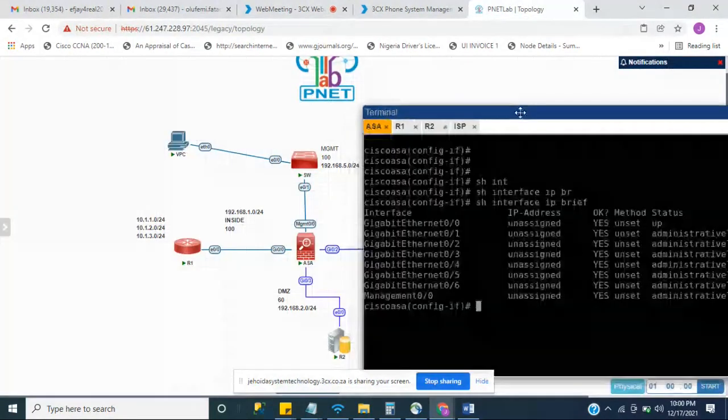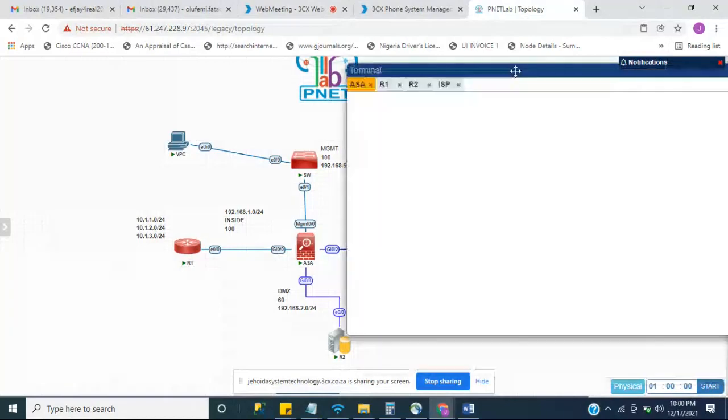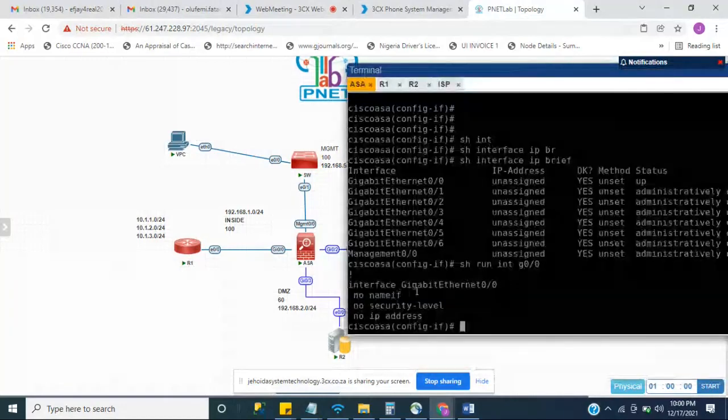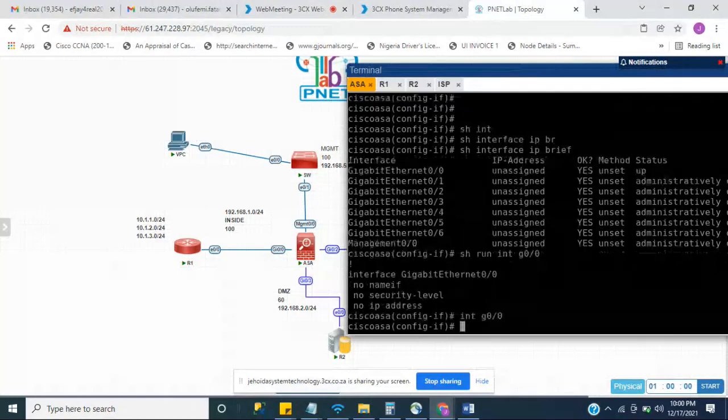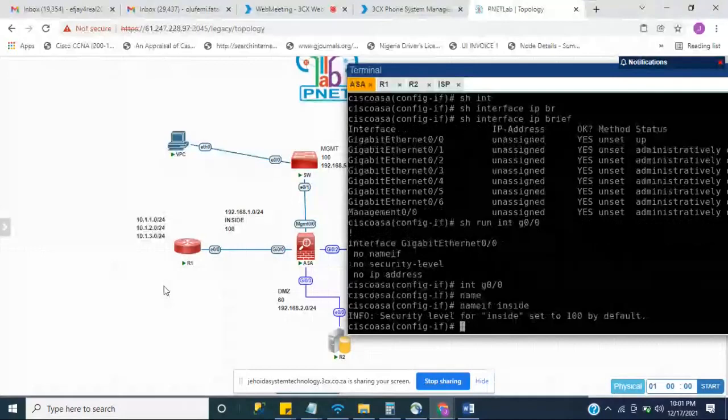Let's continue. All right. So like I was saying earlier, in the last class we learned how to configure the interfaces. So we want to configure the interfaces again here. Show interface ip brief. Please let me know if I'm too fast so that I can take it one step at a time. G0/0 is the inside leg, which is this G0/0 here, right? If I do a show run interface G0/0 now, this is all what I have.